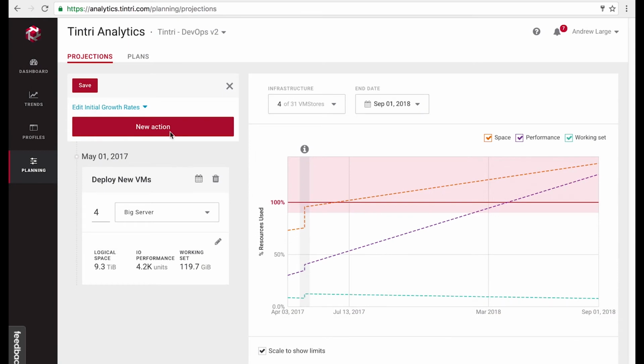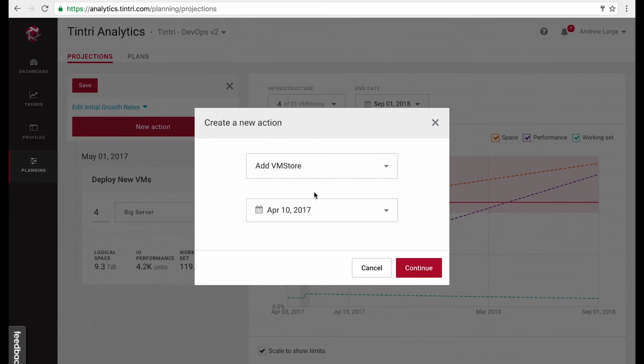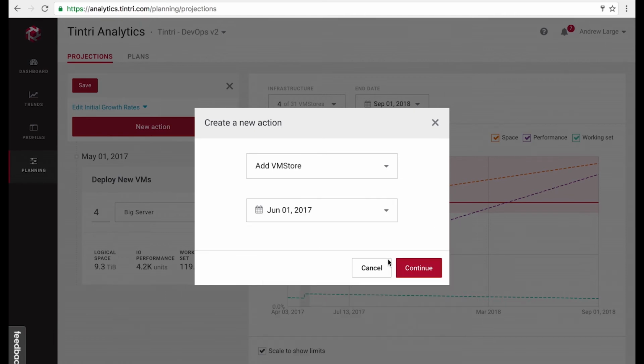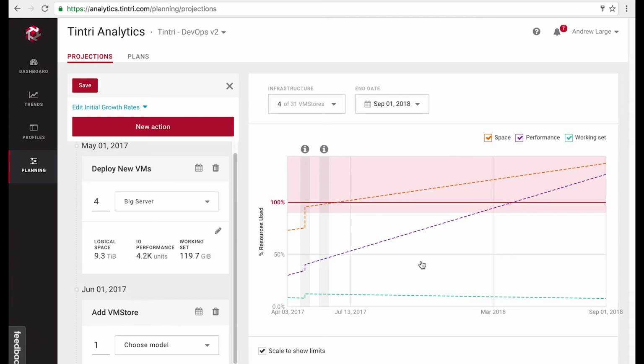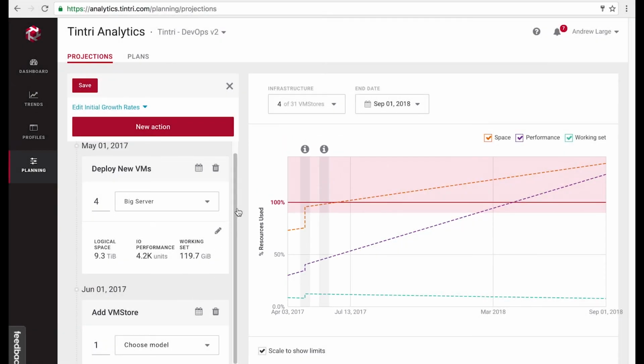So now I'm going to look at deploying or adding a new VM store. And let's say we're going to do this on the 1st of June. And that's going to be, no, that's good. So you can see it drops right there. On the 1st of June, now the question is which VM store do I need to add in order to avoid having these lines cross over my 100% mark there.